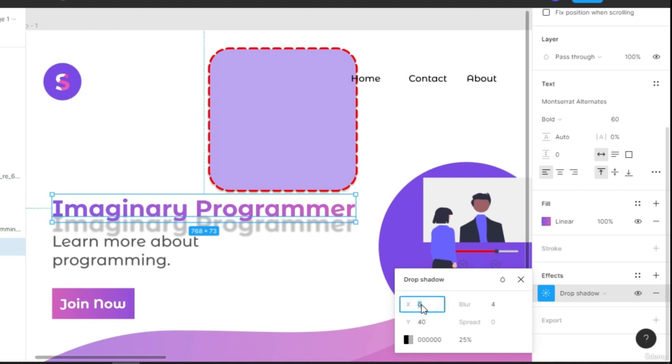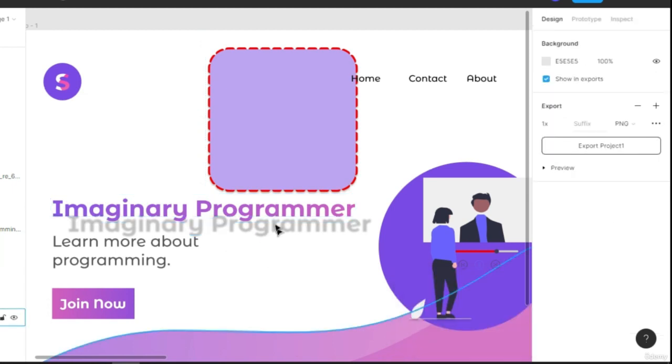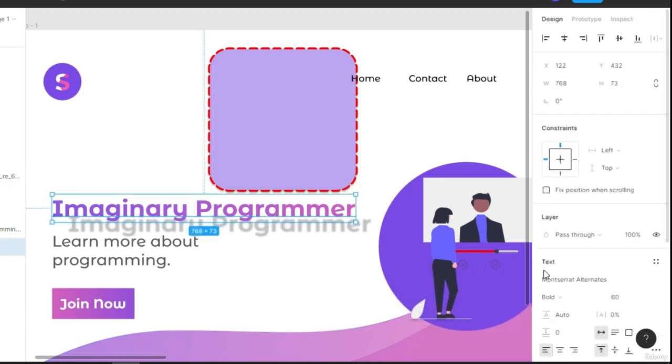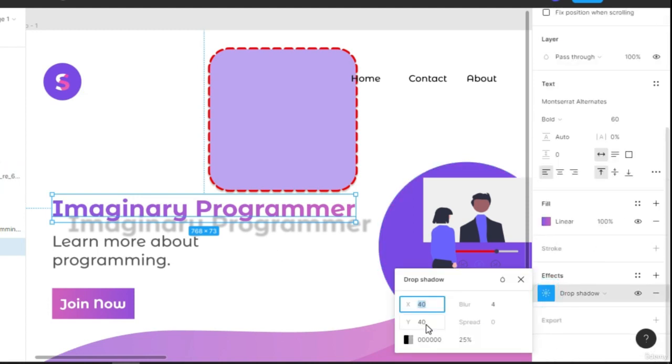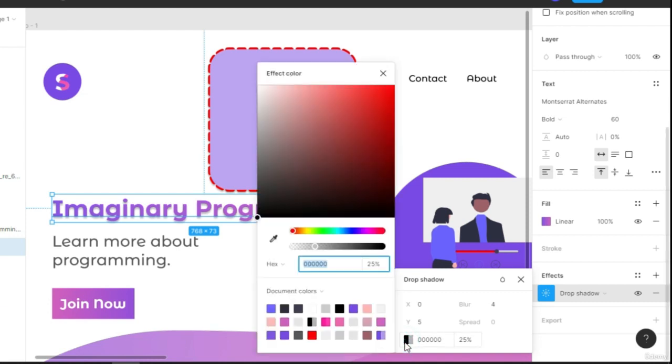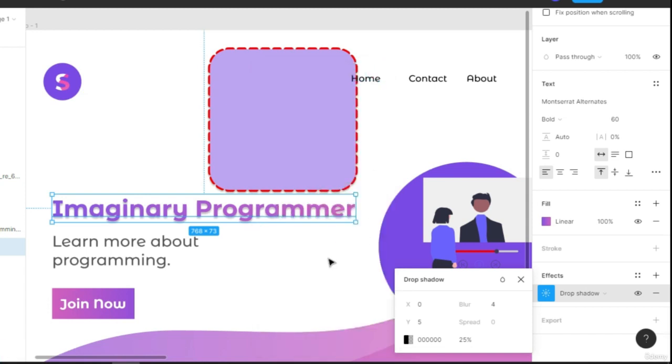So let's change the position of x to 40, so you will get that cool drop shadow effect. But this is too much, so I'm gonna make it up to like, let's see, 5, and the x should be 0. Now it looks really cool. So if you want, you can change the colors, like effect color. For now I'm gonna leave it as it is because it looks really cool.